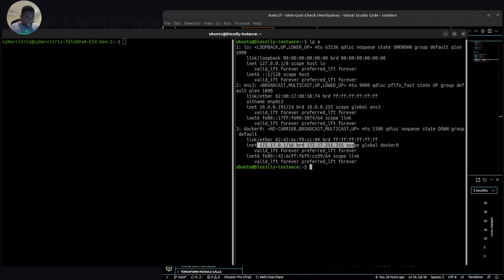So we can see the IP address, the IPv4, and if there is an IPv6, we can also see it, and the MAC address specified there.